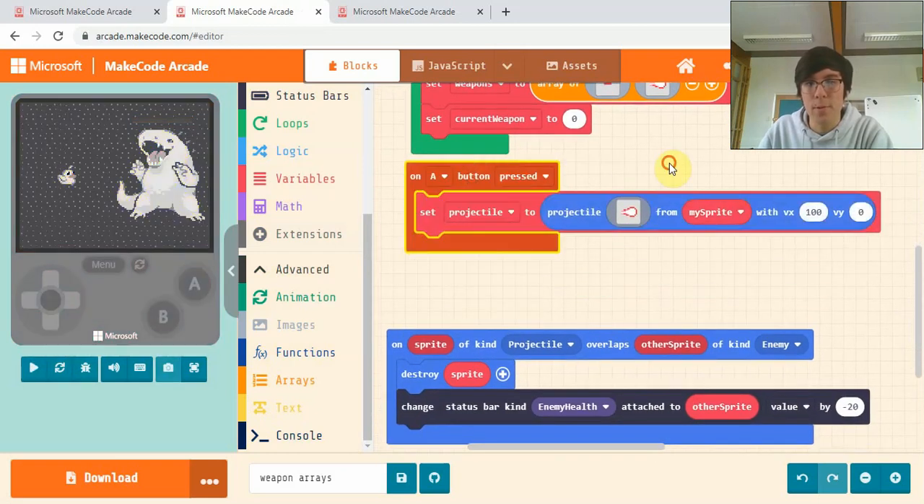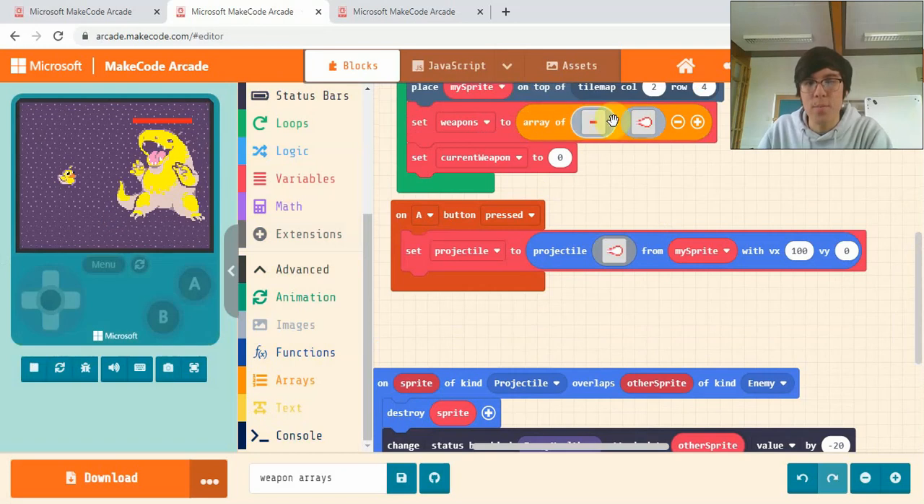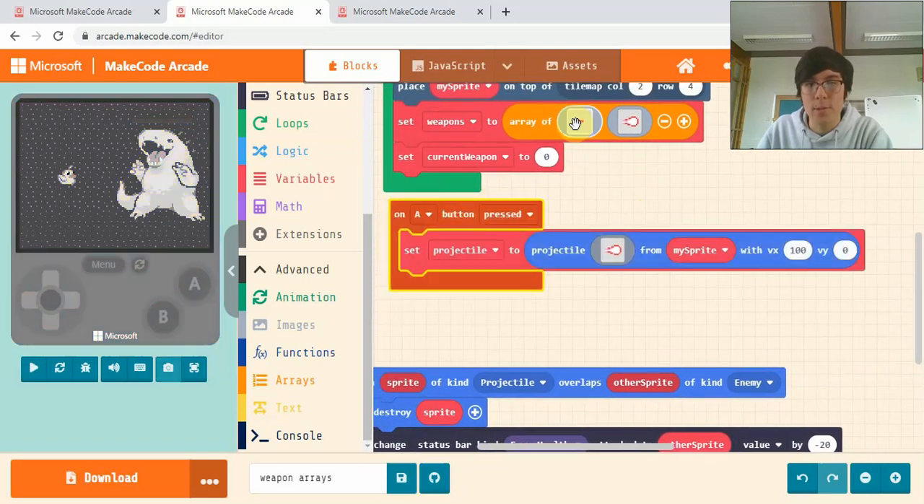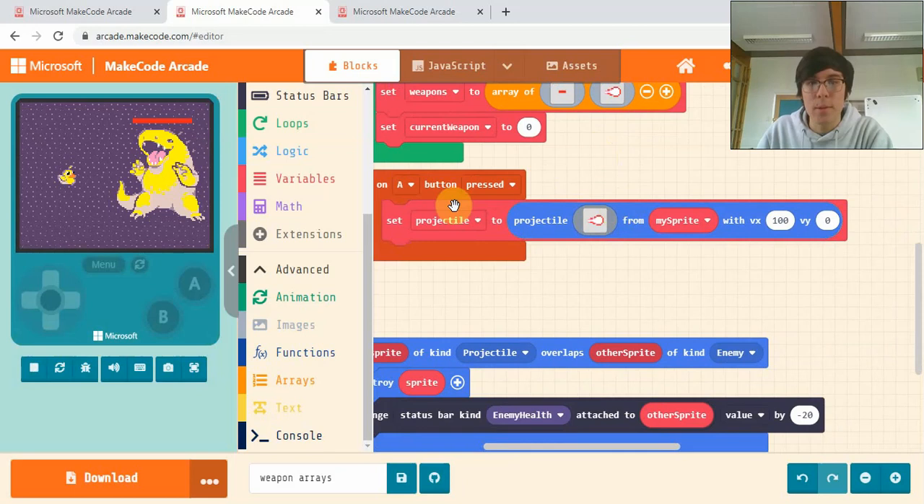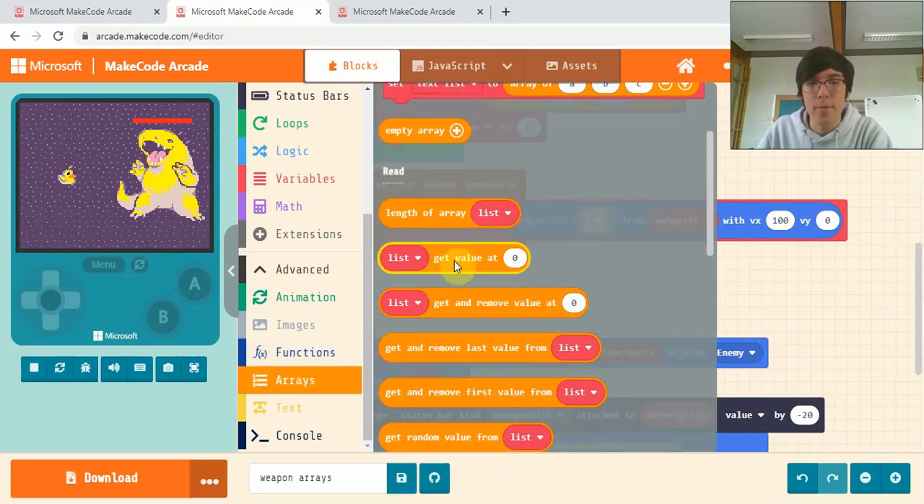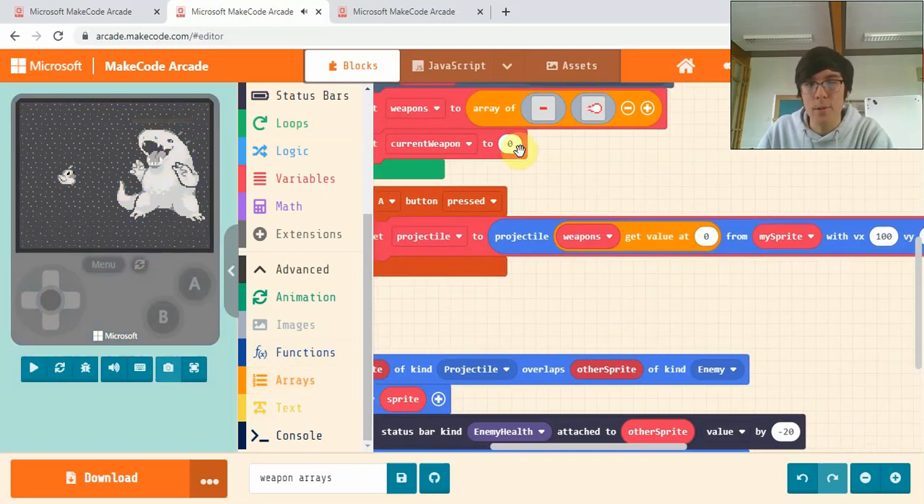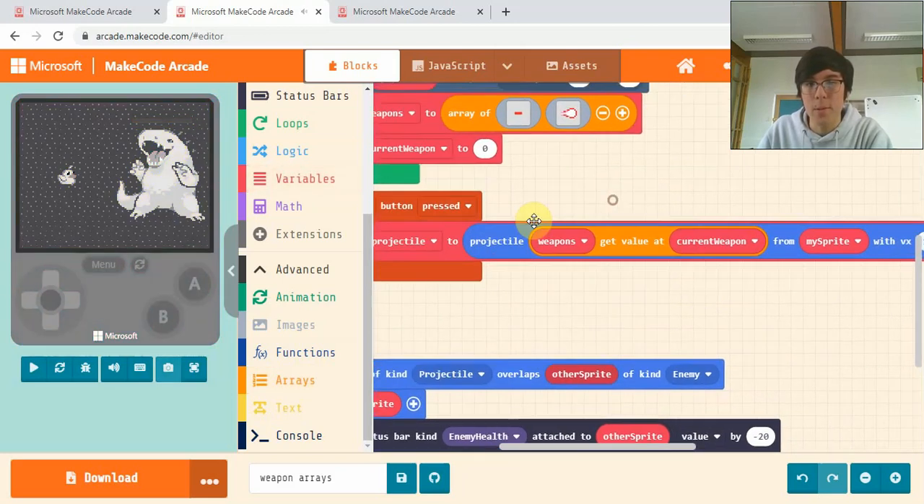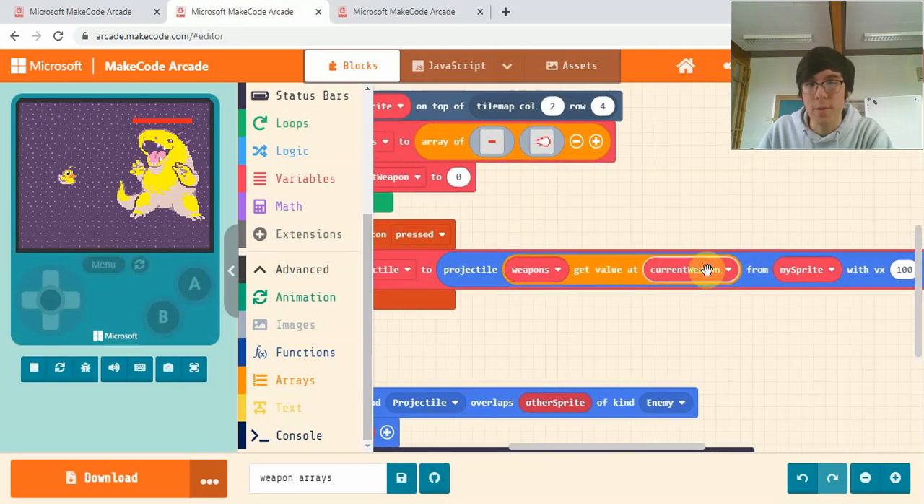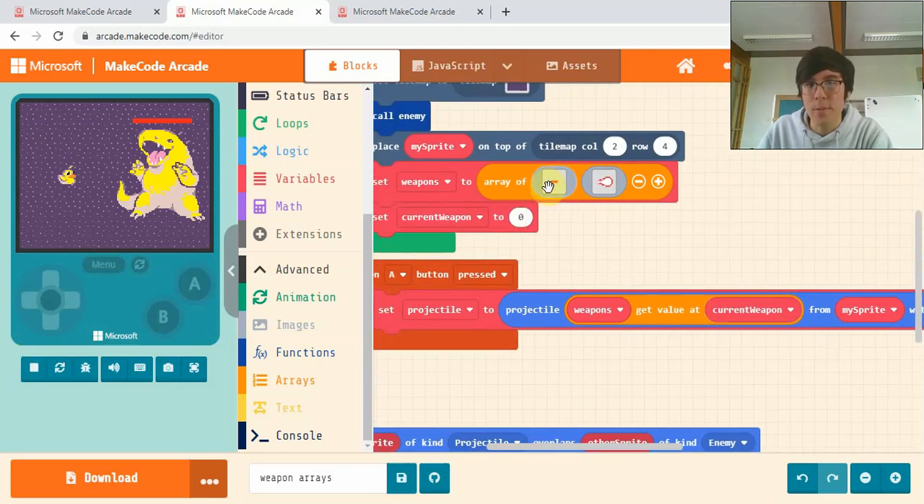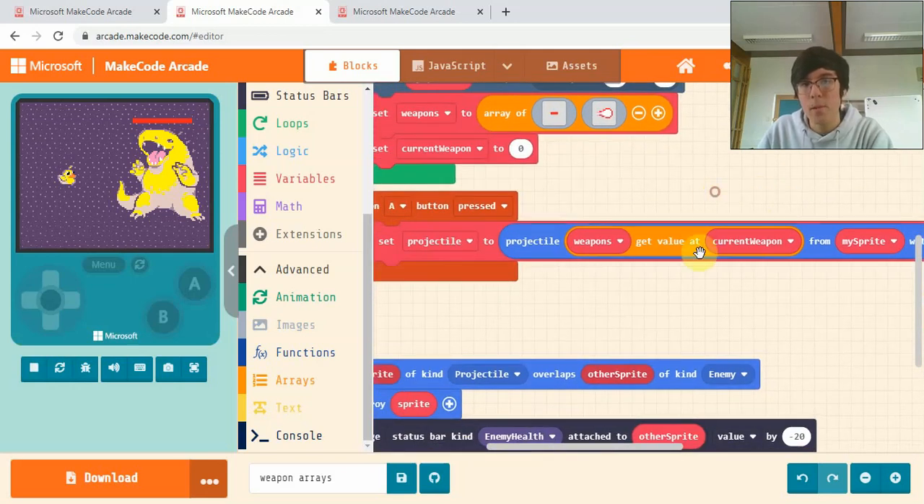Next, we'll work on this on A button pressed block. We want the image to change based on what weapon we have activated. I want it to start off using this one on 0 and switch to 1 when I press B. So how do I change this image? If we go into arrays, we can get the value out of the array with this get value at 0 block. I put that in the image slot, weapons get value at, and we'll use current weapon. So on A button pressed, the image of the projectile is the value at current weapon. It'll be 0, which is this one here. We're just changing that over there.